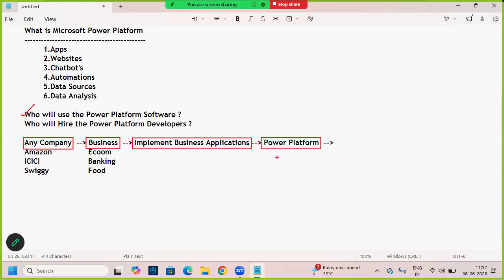And one more point we understand here. Power Platform is used for what? It is used to implement the business applications, right? So we have some understanding now. Power Platform is used to implement the business applications.